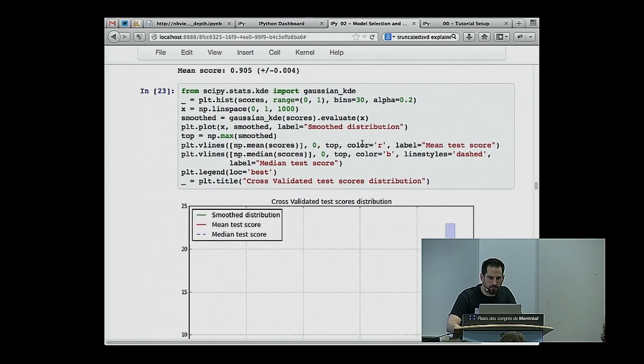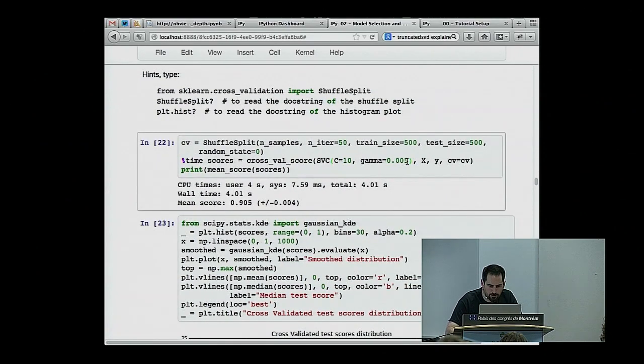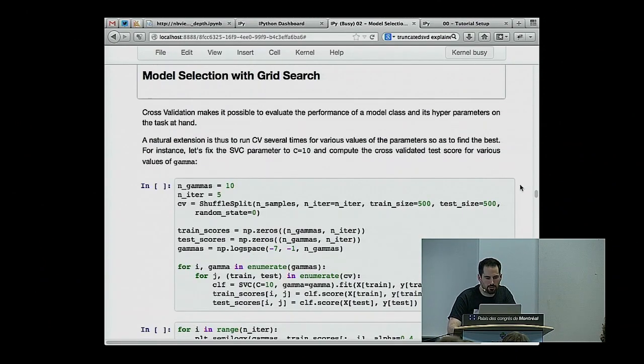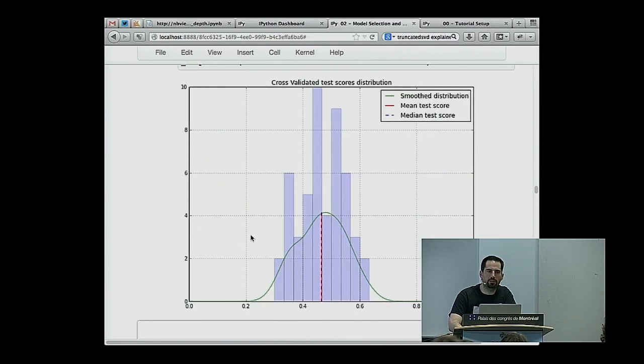If I change the value of this parameter, if I put 0.01, and I do it again, I can see that now I get a model that is not as good, and the spread is much bigger too. Okay.